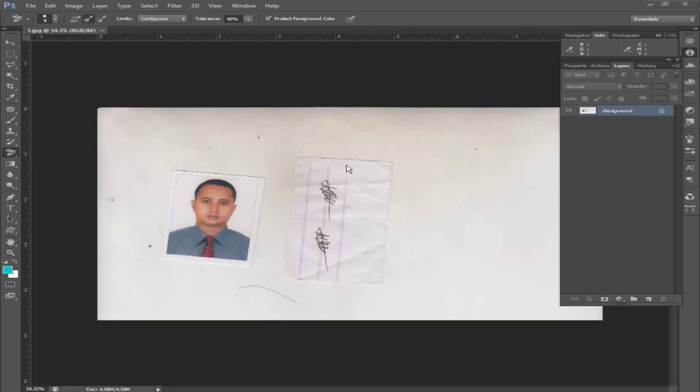Assalamu Alaikum. In this video I will show you how to make passport size photo using Photoshop CS6.